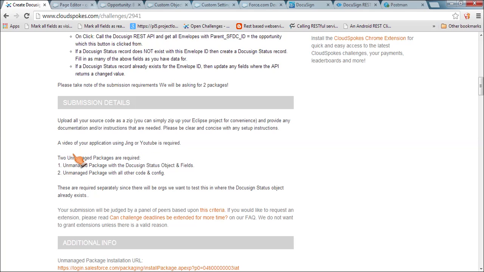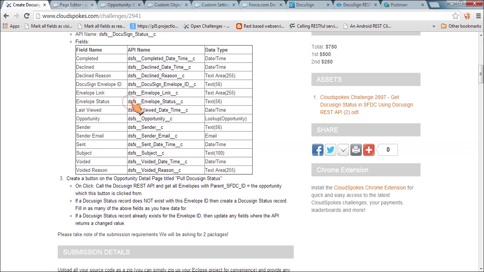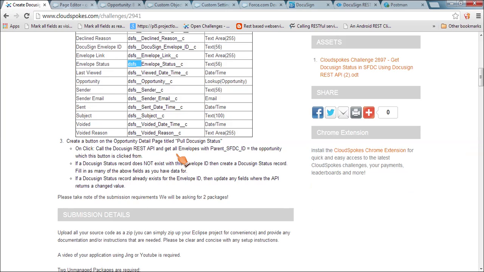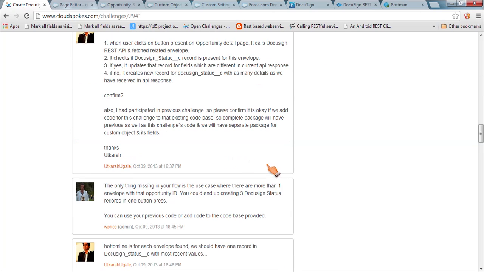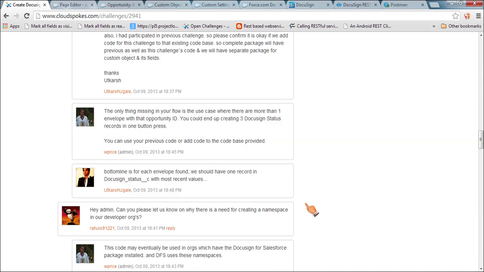Just about the deliverables, it was initially asked to provide two unmanaged packages, but it is not possible to create an unmanaged package with the same namespace prefix which is already taken. So depending on the forum discussions, I have created the deliverables, one with an unmanaged package having complete code, and the video explains everything.